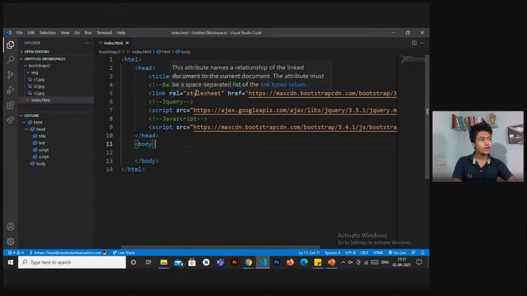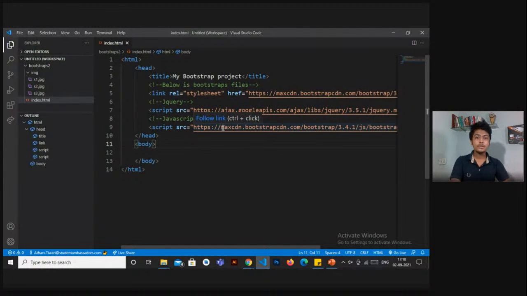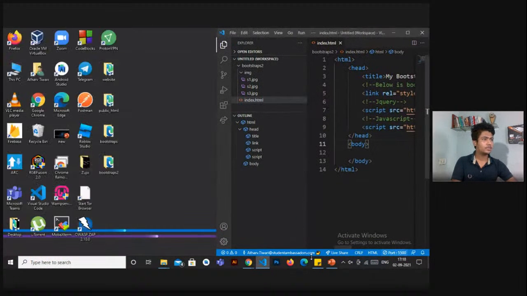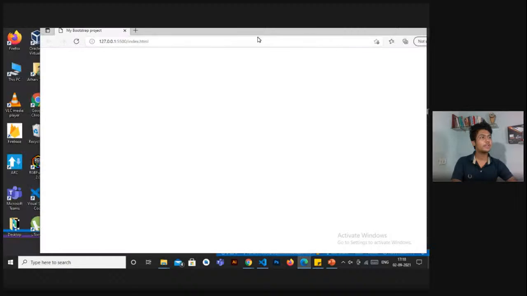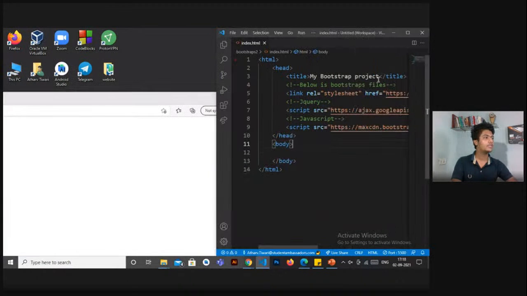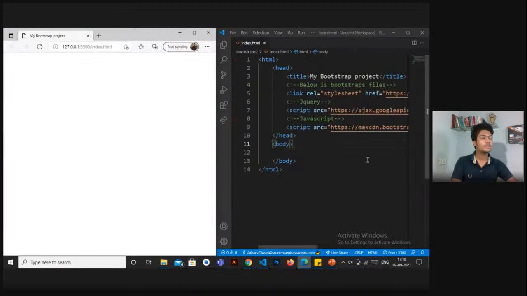So now we will move on ahead, and firstly, where's the page? Yeah. So our page is looking blank with Bootstrap project written, as we have given the title here, Bootstrap project. Okay, so now we will code the first thing of our page, that is the navigation bar. So let's start with the navigation bar.